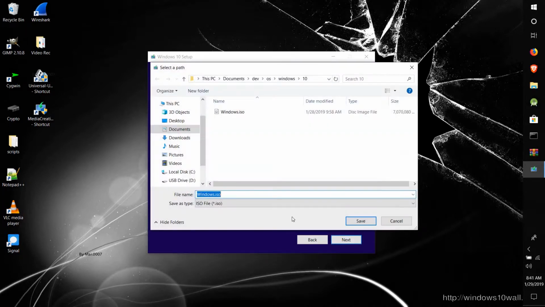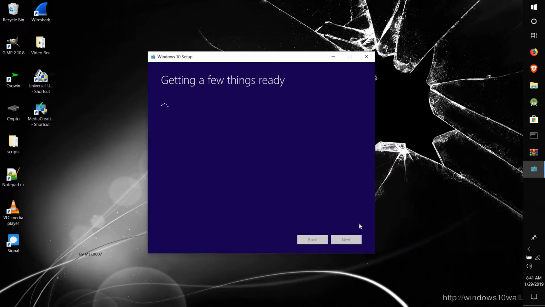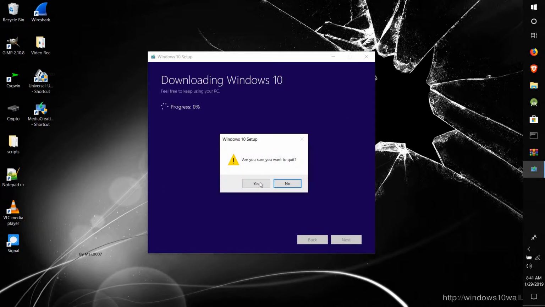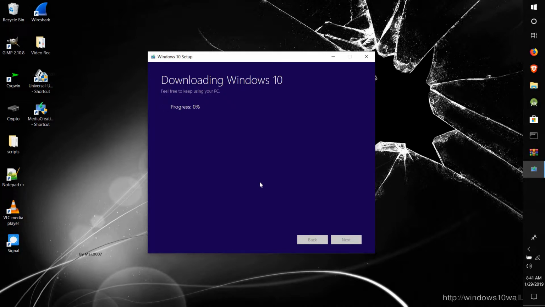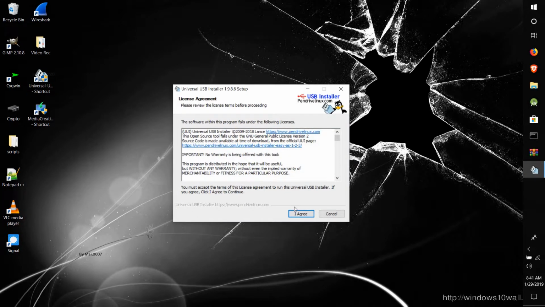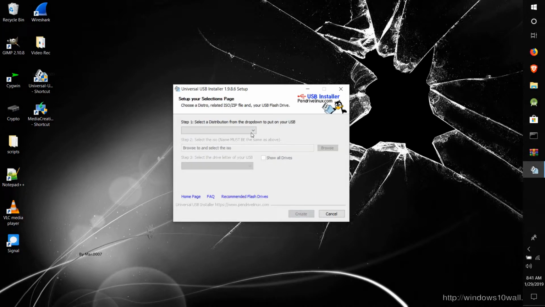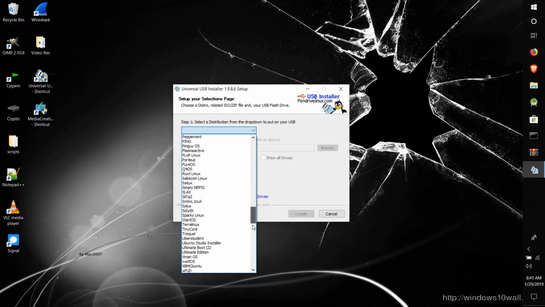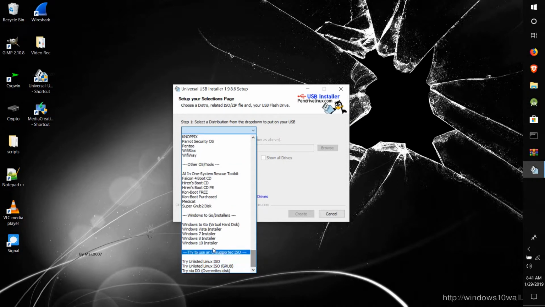Hit Next. Now, I've already downloaded this file, so I'm going to start it, just so you know the process, and then cancel it. Now, this process is going to take anywhere from 20 minutes to an hour, so it's going to take quite a while. Now, our next step is to go to Universal USB installer and scroll down to Windows 10.